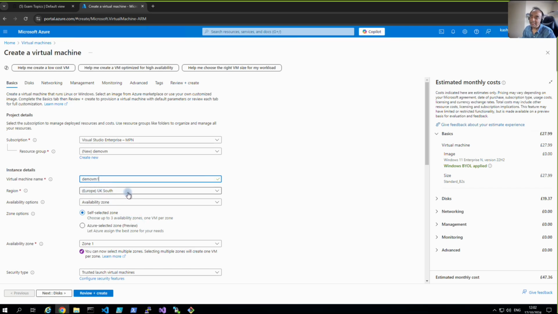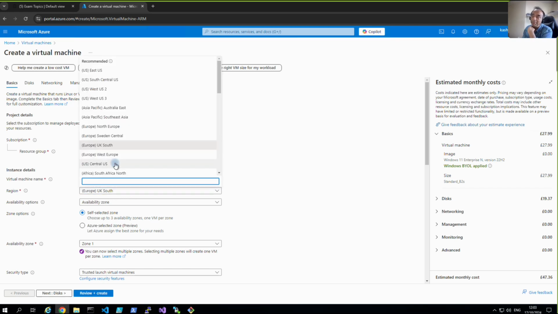And these are the regions. Microsoft has data centers all over the world, and whichever is closest to you, you choose that region. You are in Milan, is it, or Italy? Which one is close to you? Not Europe. So as I am in UK, I'll use UK South.